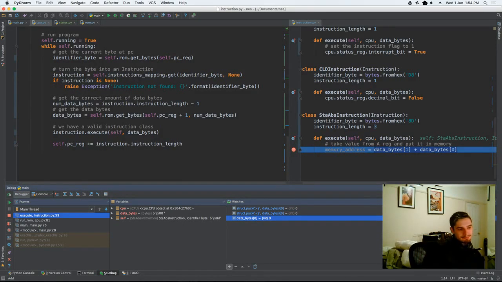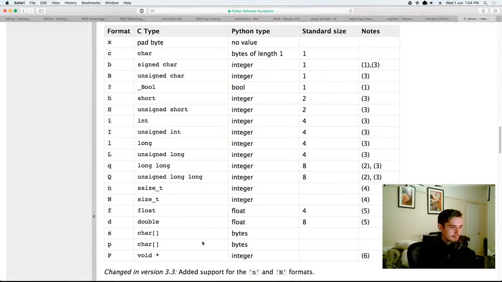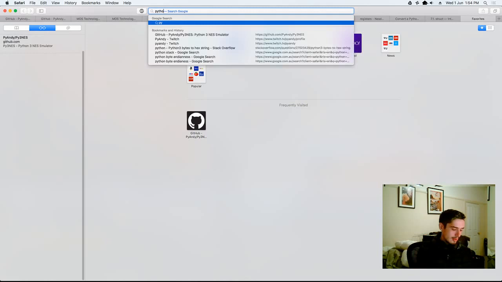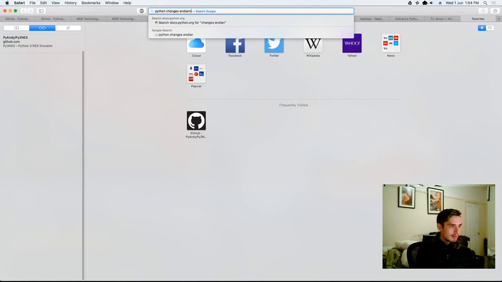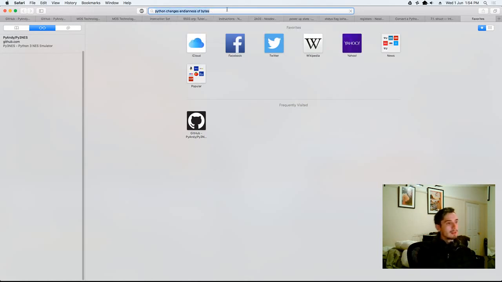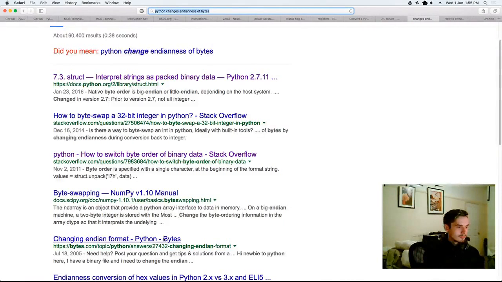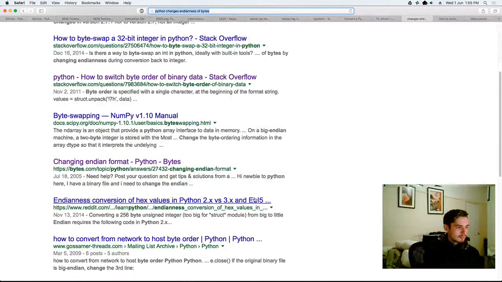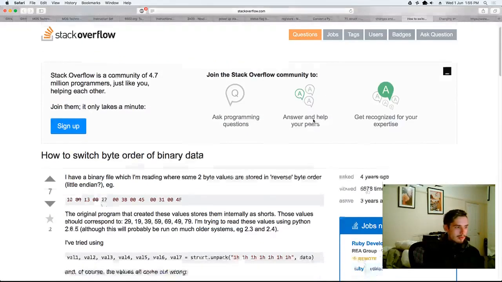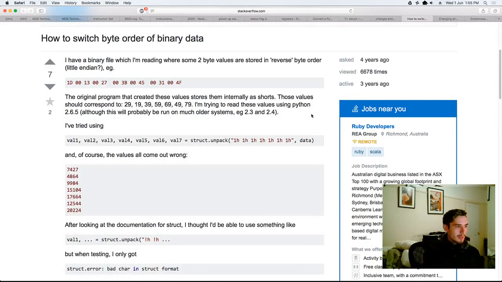Huh, okay. Interesting. It changes the endianness of bytes. Just open up some threads, find out. I have a binary file, I'm reading some 2-byte files.